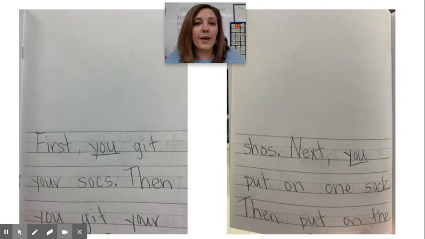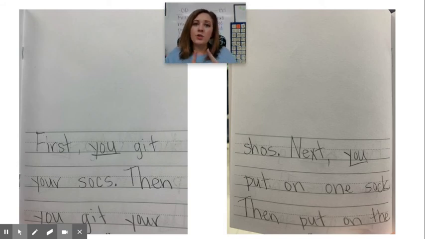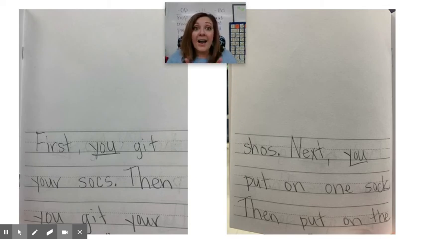So let's go back to our first page and I'm going to think, okay, I'm imagining me doing this in my head. I'm getting my socks, I'm getting my shoes. I put my sock on one foot, I put my sock on the other foot, I put my shoe on one foot, I put my shoe on the other foot. What else do I need to do whenever I'm putting on my socks and shoes? I know. I don't want to put my shoes on the wrong feet, do I?